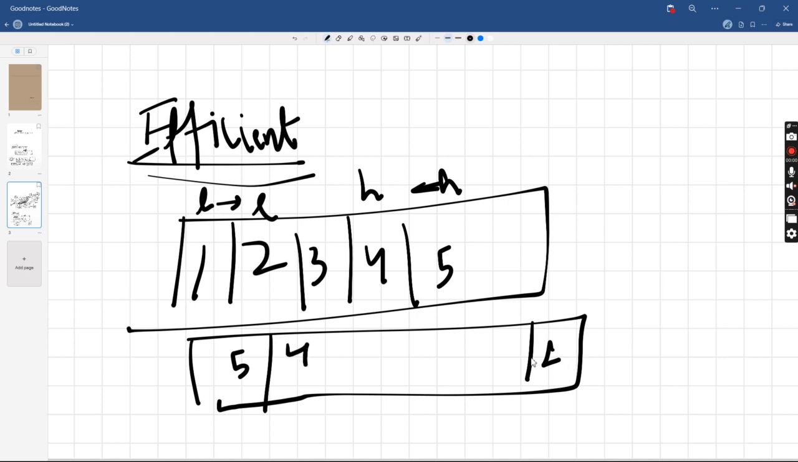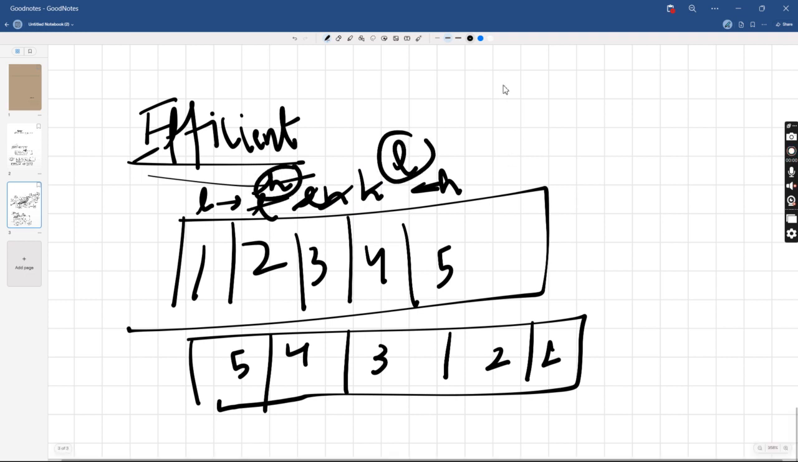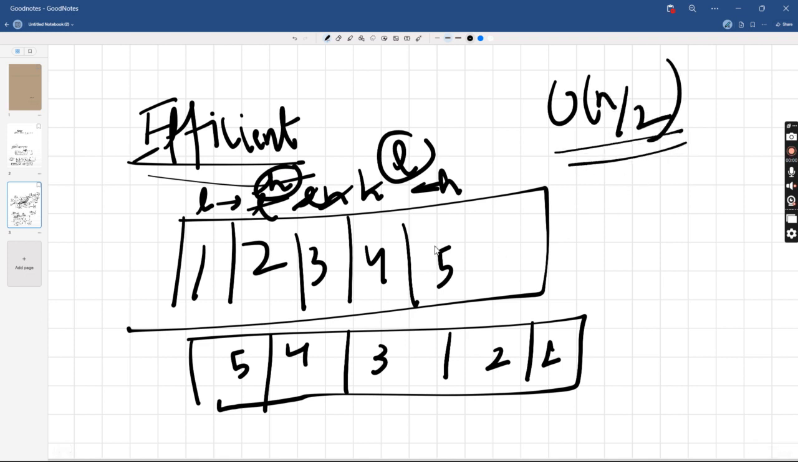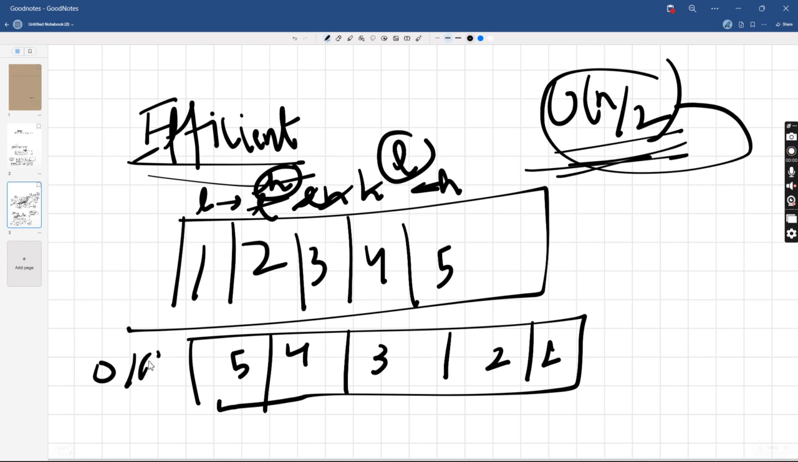We will again swap 4 and 2. Now our low gets incremented and we decrement high. Then 3 will be swapped with itself, and low gets incremented and high gets decremented. Once my low is greater than high, we will stop our loop. So basically, instead of traversing the entire array two times, we are traversing just half of our array, and it is giving us the output. So this is our reversed array, as you can see.